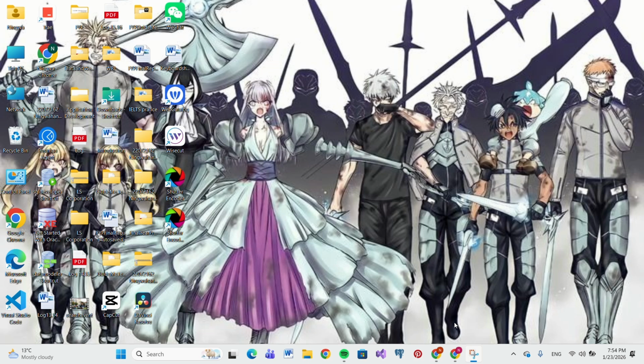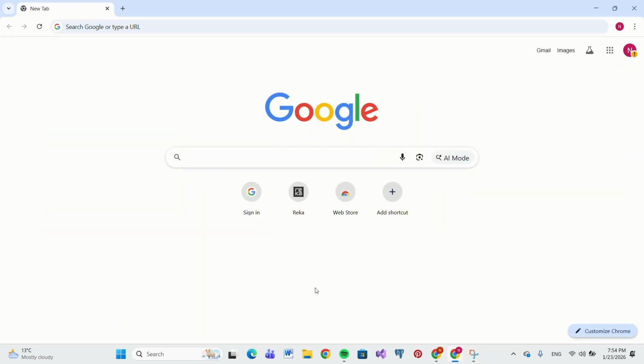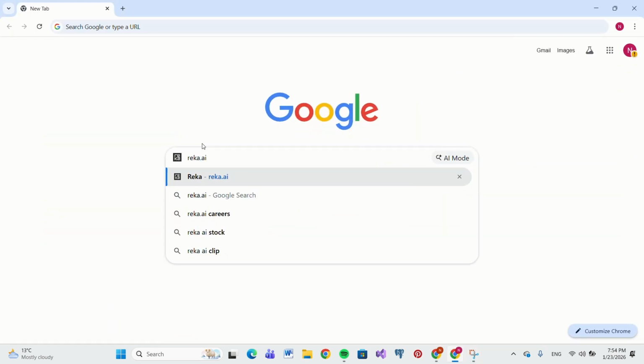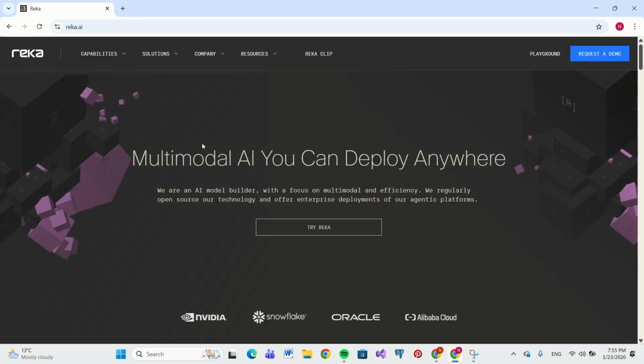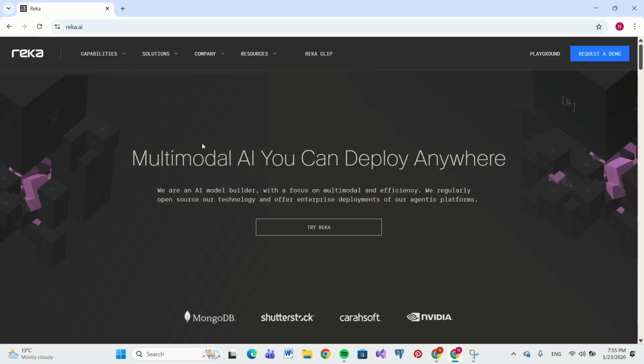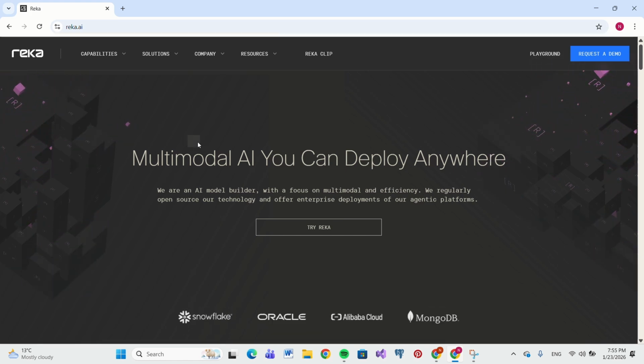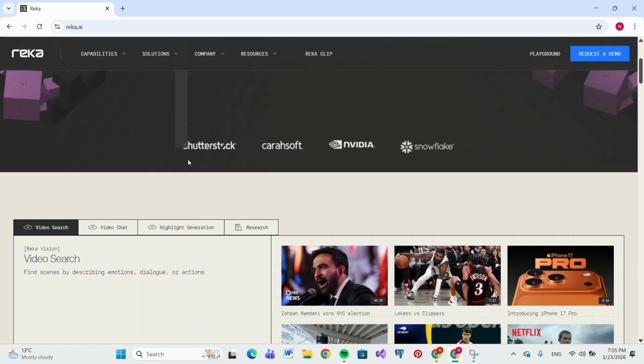On mobile, you can open Chrome or Safari, but on PC or laptop, you can just open Chrome, Edge or Firefox. Within the search bar, type reka.ai and press enter. This will open the official Reka AI website. Once the website loads, you will see the information about Reka AI, its model, features. You can just scroll down to learn more about what Reka AI offers.